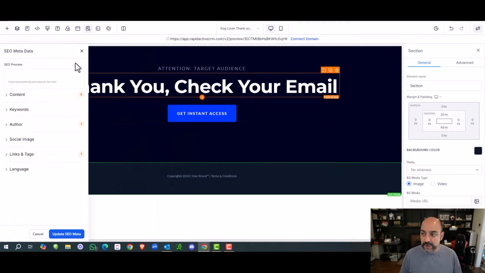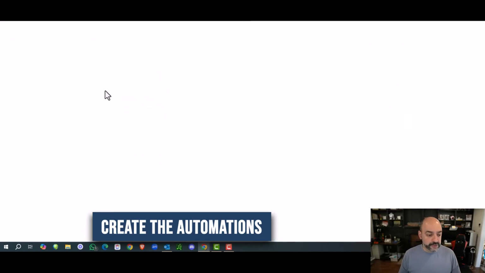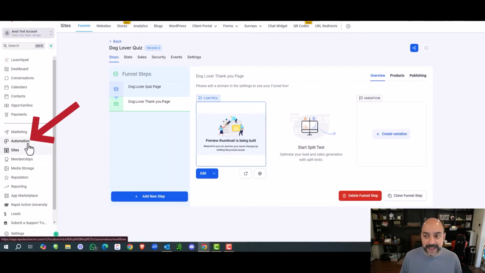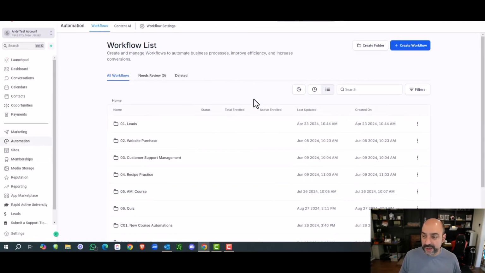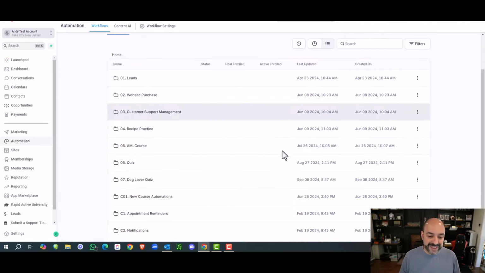Awesome. So now comes the fun part, which is creating the automations. So let's go over to our automations. And as always, the first thing we're going to do is create a folder. We create a folder and we're going to label it 07 because that's the order. Dog lover quiz. Always create the folders. Always name the things, right?